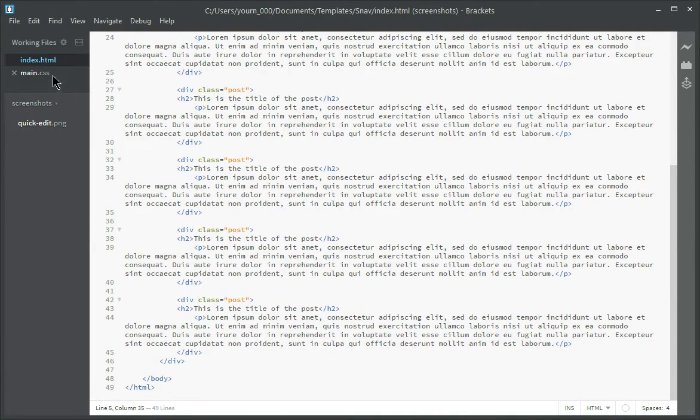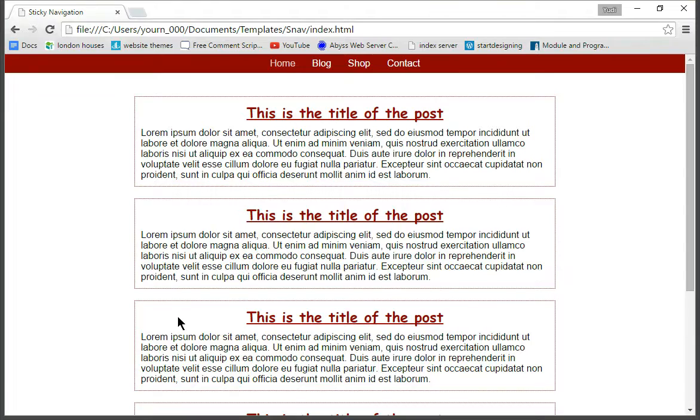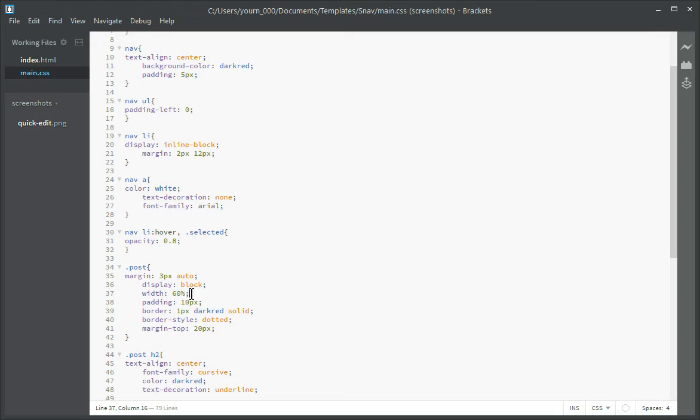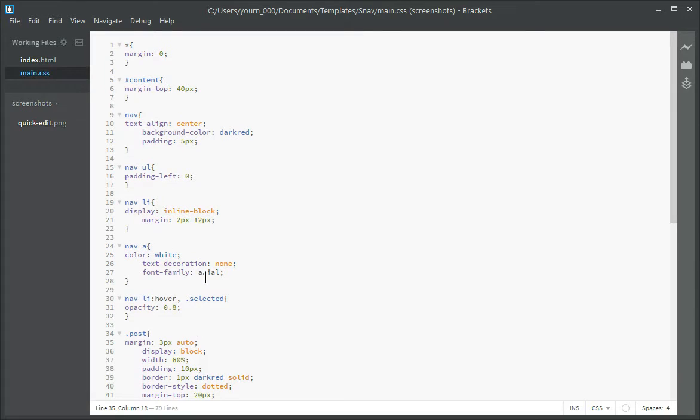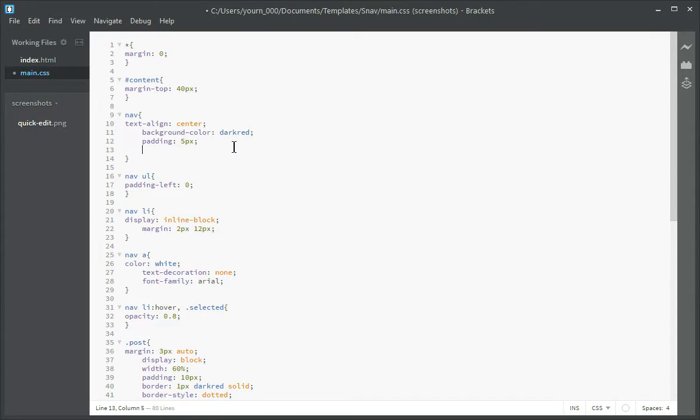Okay, so we're going to go to the main.css. So the website, as you can see, is not sticking, the navigation is not sticking to the top, and there's only a few little lines of code that will do it. So we're going to go to the nav, and I've already done the styling, but now the actual styling so that it should stick to the top.